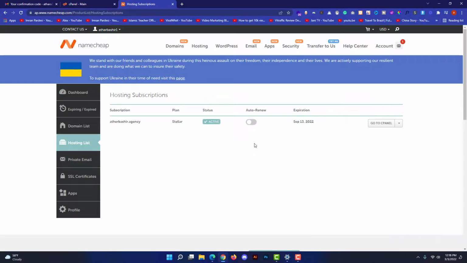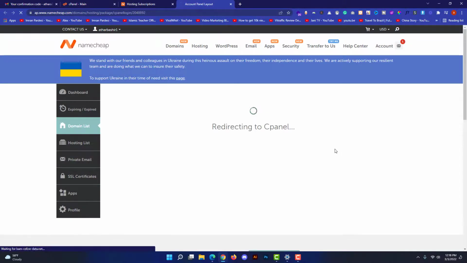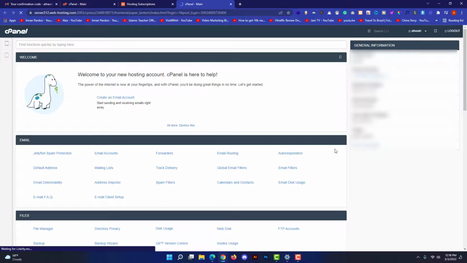Next to your hosting subscription, you will see a button go to cPanel. Just click on it and you will be redirected to your cPanel account. So this is how you can access your NameCheap cPanel through NameCheap dashboard.